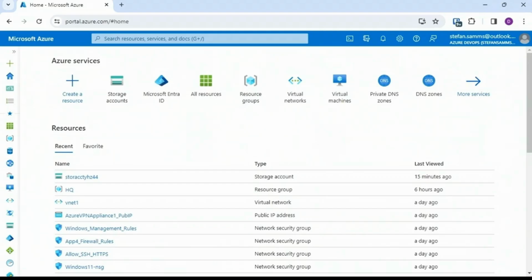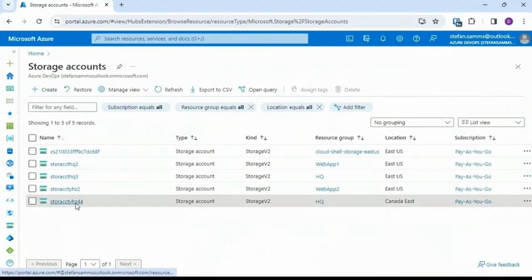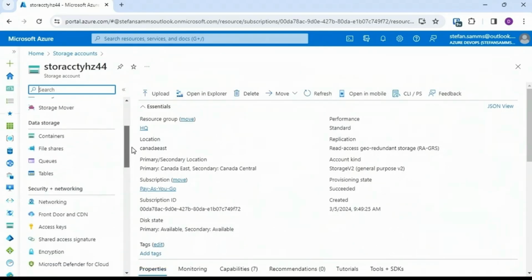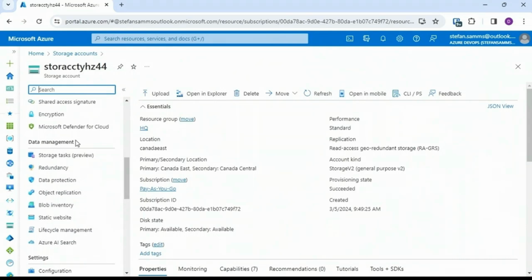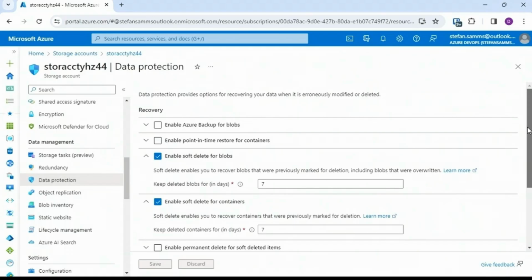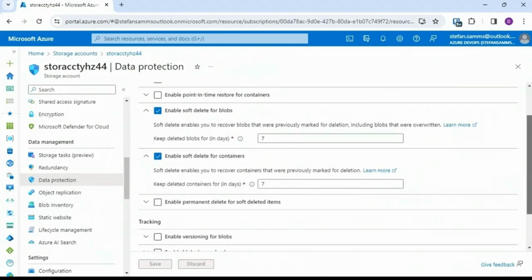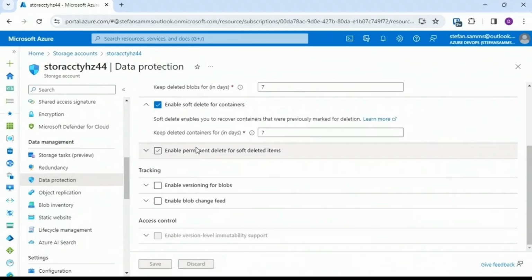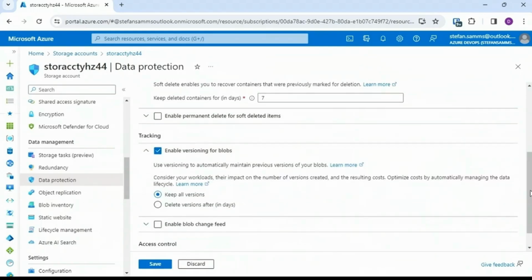Versioning is something that you enable at the storage account level. Let's take a look at an existing storage account called Store Account YHZ-104. Its properties, if I scroll way down on the left under the Data Management section, we'll find Data Protection. This will look familiar because we've talked about soft delete options, but that's not why we're here now. Down below under the Tracking section, that's where we'll find Enable Versioning. When we do that, we have some options down below.